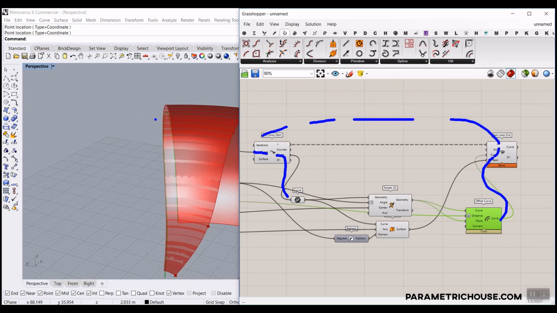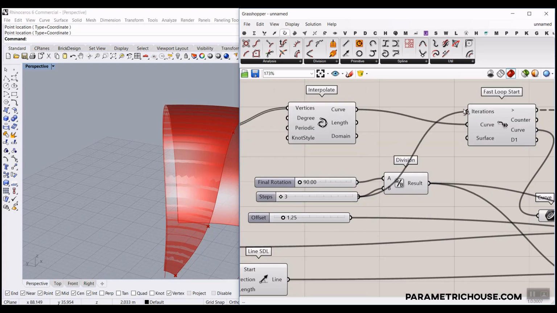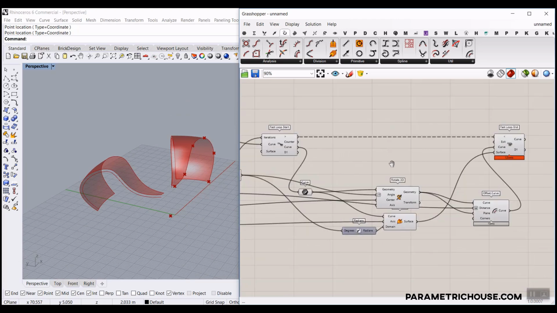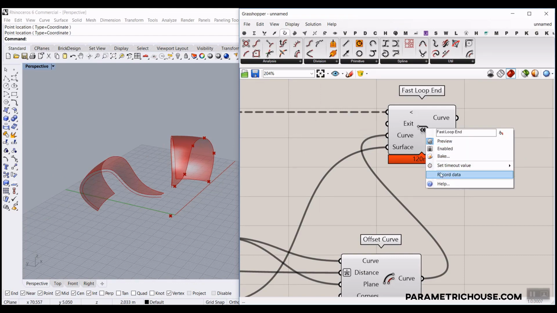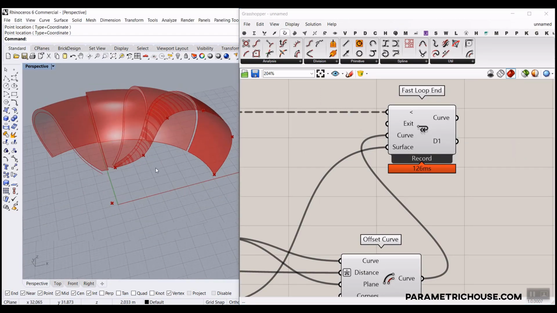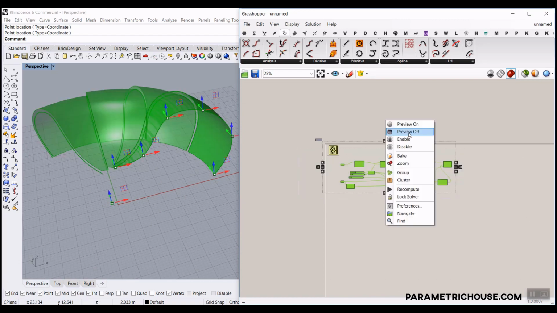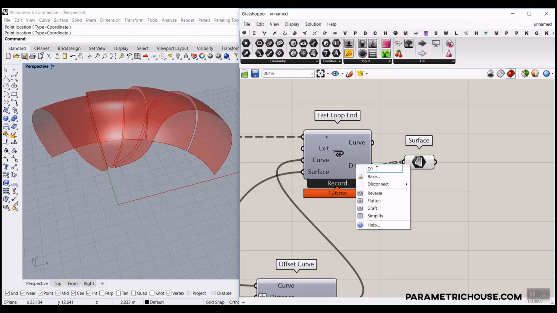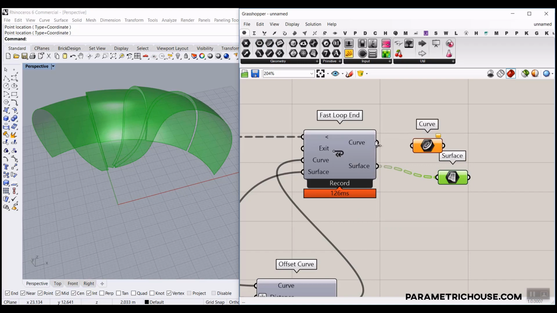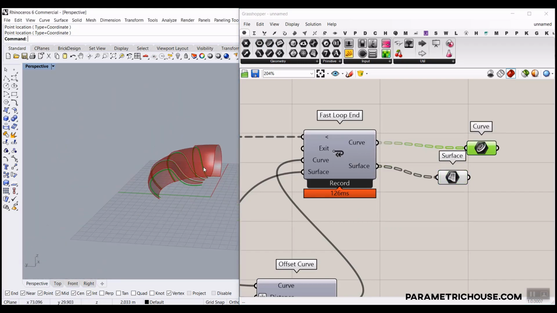Again, it's going to revolve it. And then it's going to also make the surface. Okay, let's just give this the number of count. Here is iteration. We have to go also here, right click and set the record data. And here you can see that we can make the steps. Let's just turn everything off. Connect a surface to this surface. This is the surface. And connect a curve to the curve here.